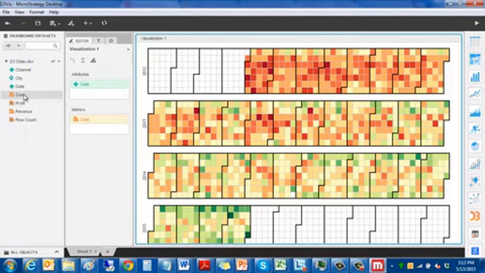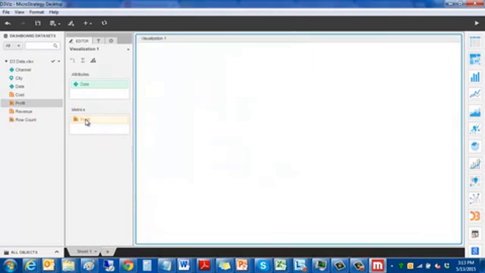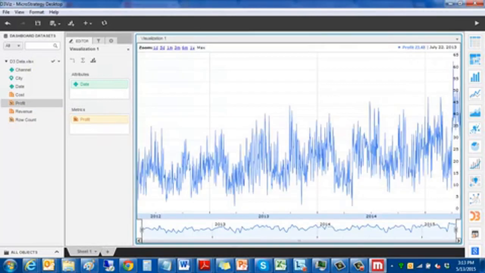Actually, before I drag in my profit metric, I'm going to change it into a Google timeline. It's more of an advanced line graph. I'm sure all of you who are familiar with Google Analytics or Google Stocks know this timeline that they use, and it's a lot more advanced than our typical timeline. I'm going to drag in my derived metric.